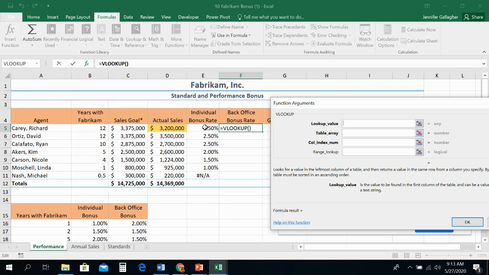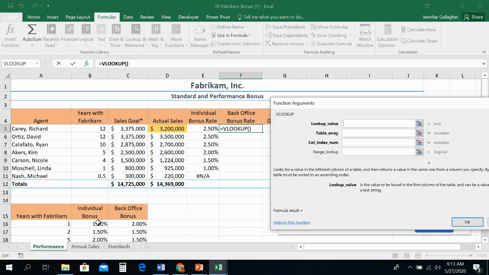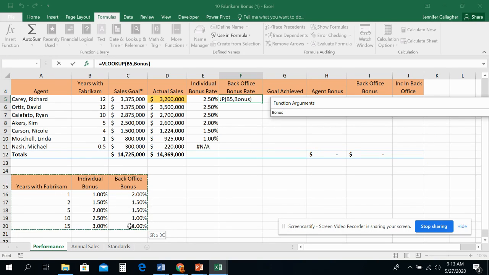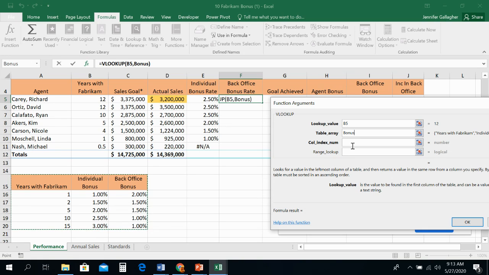Now, I do have 2 here, right? I do have individual bonus that's in both places, and I have years in Fabricam. Which one's the most unique? The years in Fabricam, because that really identifies back to the person. So my answer again is going to be B5. Where is the answer coming from? It is coming from down here, from A15 to C20, bonus. Now, what am I looking for once I get down here? Is it years in Fabricam, individual bonus, or back office bonus? It's back office bonus. So column 1, 2, 3. 3 is my answer for column index number because the answer is coming from column 3.